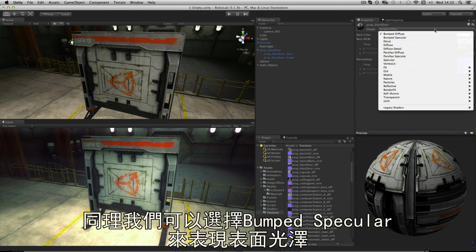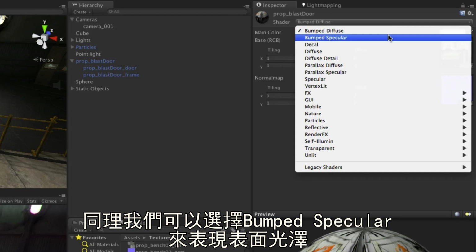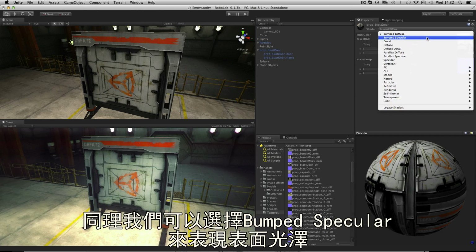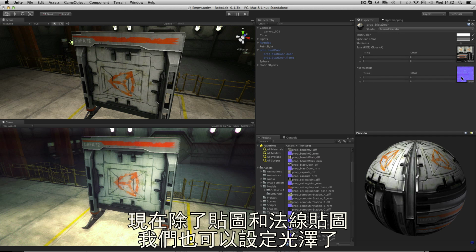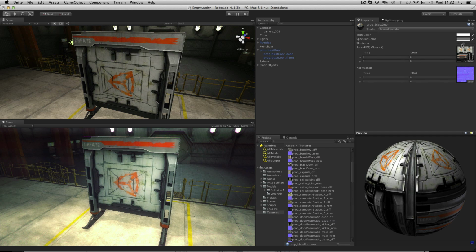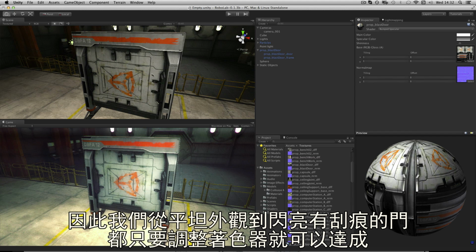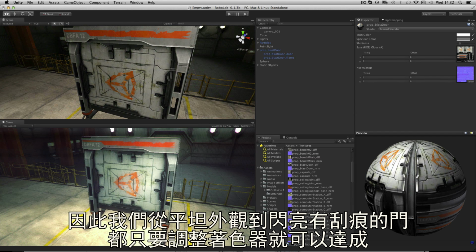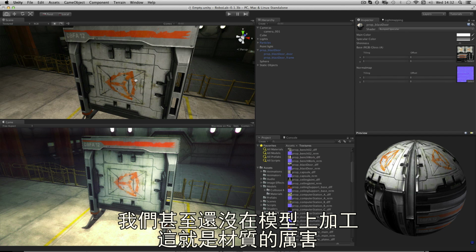We could also extend this to give it a shiny surface by choosing bumped specular. Here, in addition to the texture and the normal map, we're also able to set the shininess. So we've gone from our default flat look to a nice shiny looking dented door simply by adjusting the shader. We haven't had to add any more detail to the original model, and that's the true power of using materials.